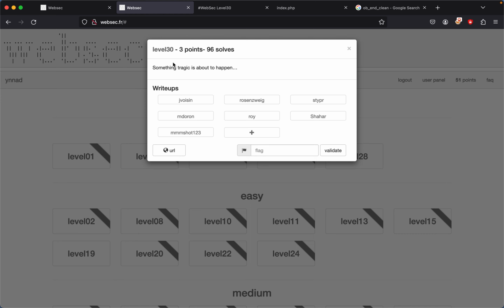Websec.fr challenge on this site. The reason being is because I don't know, I kind of got bored of it. I might start doing some other kind of challenges later on in the future, but let's get started.